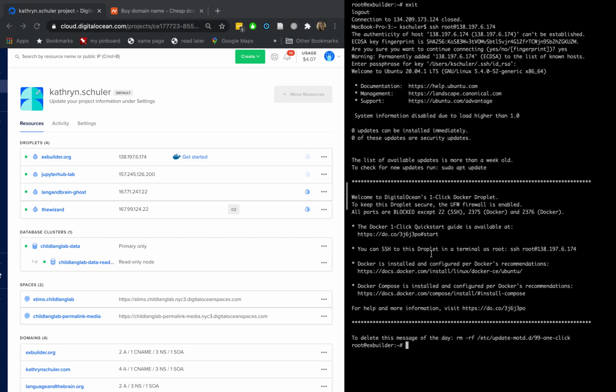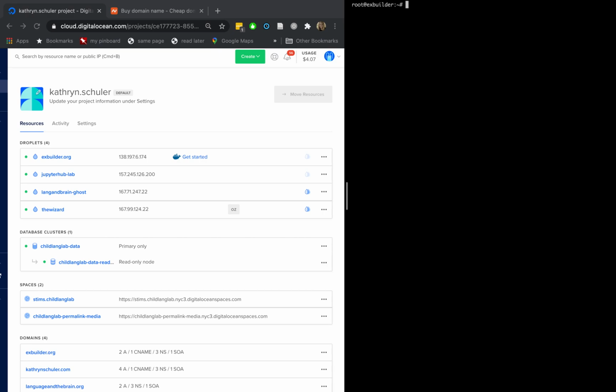But let's just double check. So I'm going to type clear. That's going to clear all these messages and make it a little neater. And then we can do our usual command line things. We can do pwd to print the working directory. We're in the root directory. ls, we can list what's in there. And cd, we can change the directory. We don't need to do that yet.